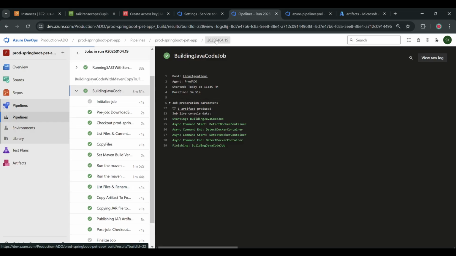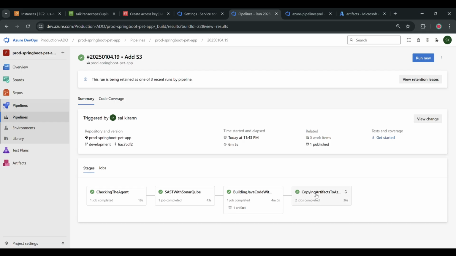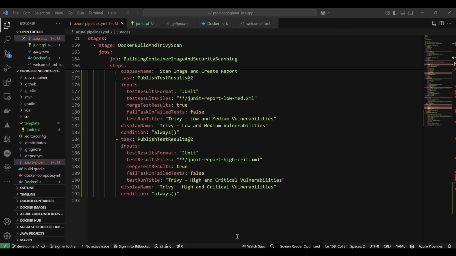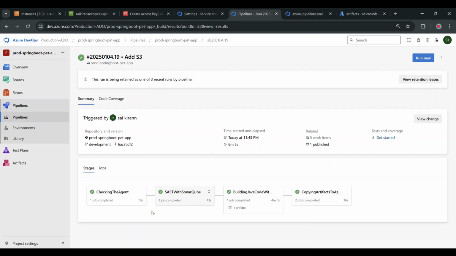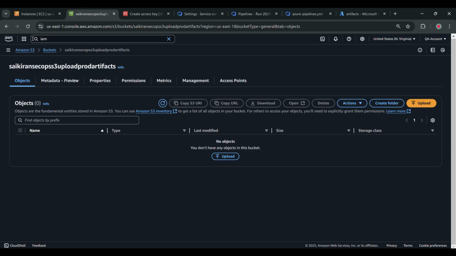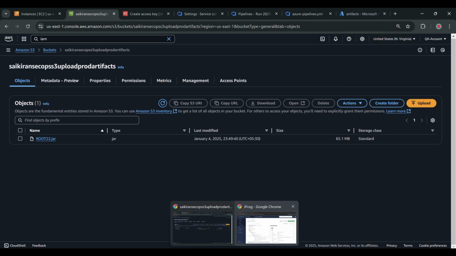Looks like everything succeeded. Okay, configure artifacts to Azure DevOps and AWS. One more stage is supposed to be there, correct? Why is it not there? Or is it completed? Just refresh this. Yeah, here also see, the artifact has been successfully copied to our S3 bucket. We have also successfully copied to our Azure Blob storage.